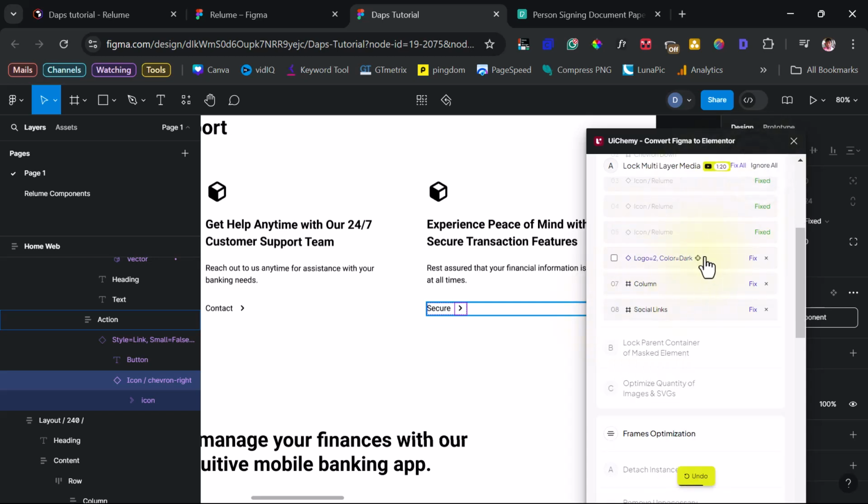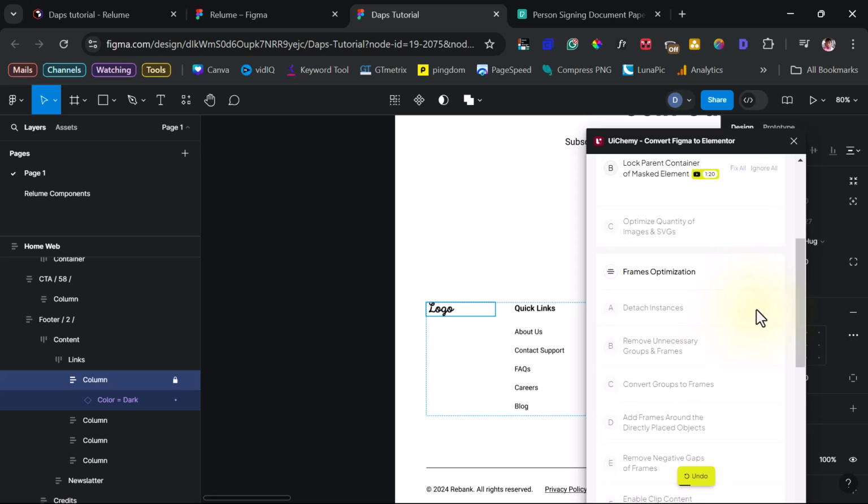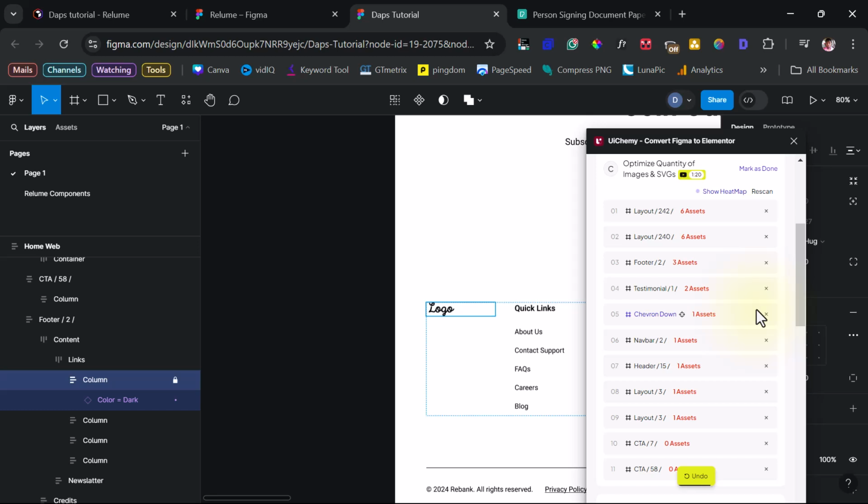And then the logo, I would want to fix my logo. Let's lock that up, no problem. What column is this? Let me see. There's another logo there. Let's lock that up. Social links, we can also fix that. So that's it. Anything you still want to work on or tag, you don't need to lock them.